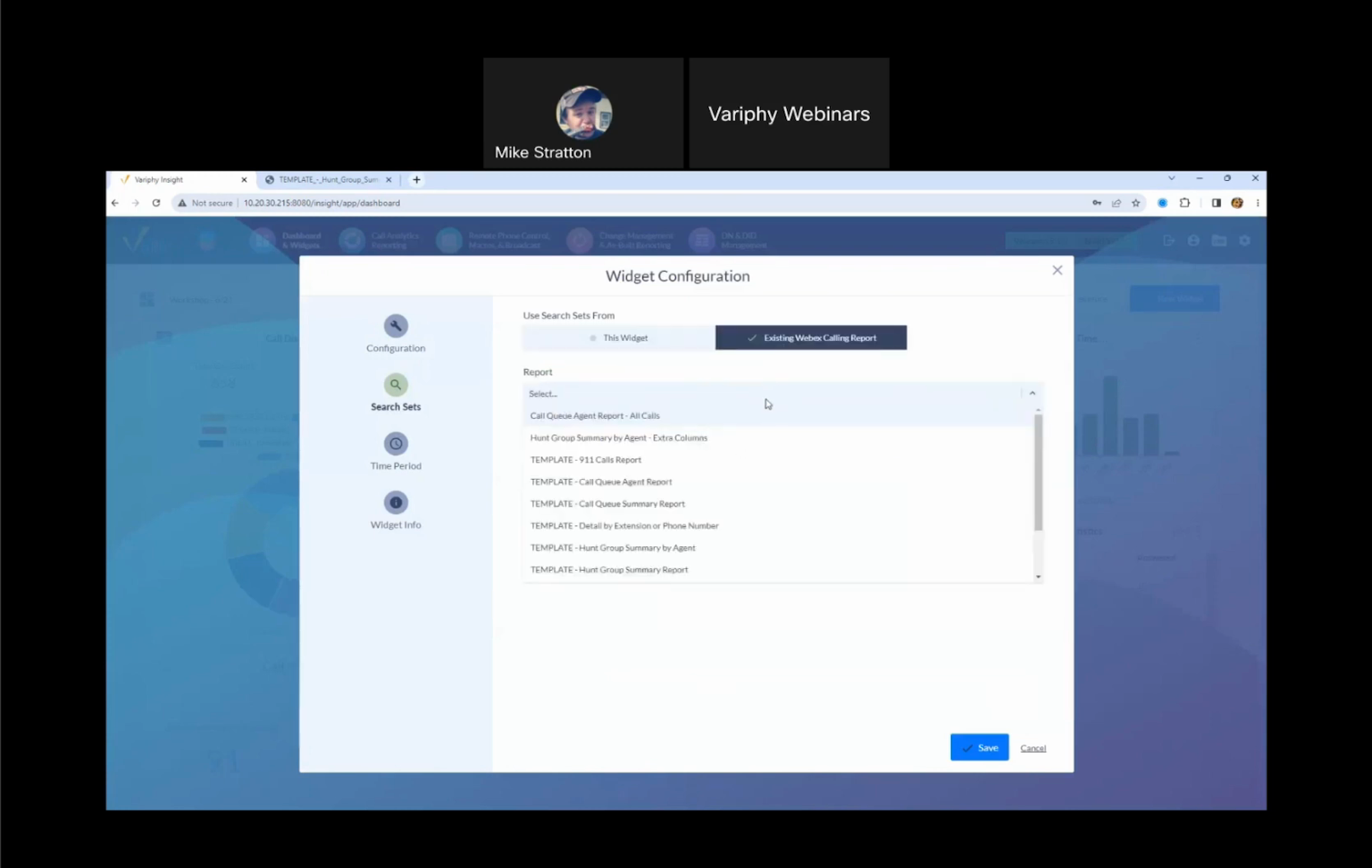So if you have a report that's saved in the reporting section of the software and you want to take the search set from that report and use it in a widget, you can select this option here and then select the report from the list. So if I had a search set that I created in this report here, and I wanted to use it somewhere else, that way I'm not recreating the same widget over and over again, I can select it here from the dropdown.